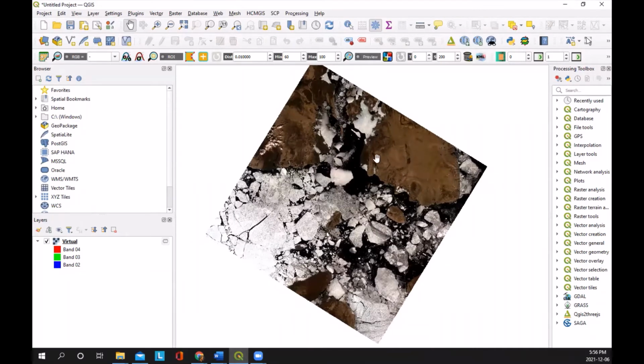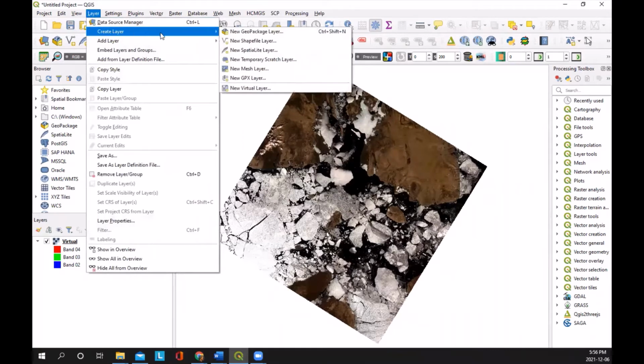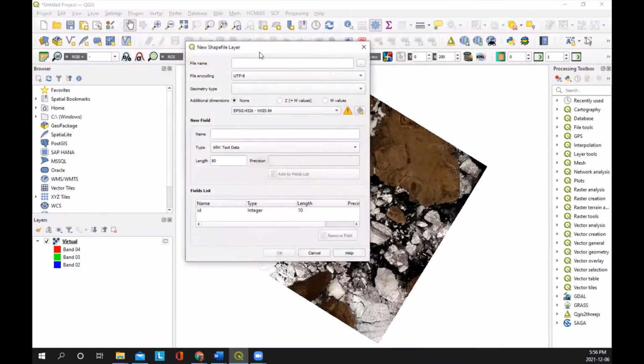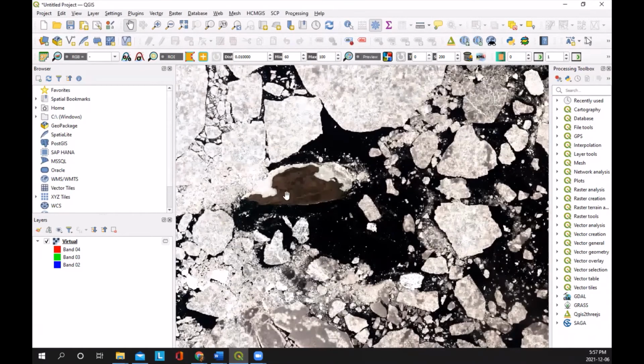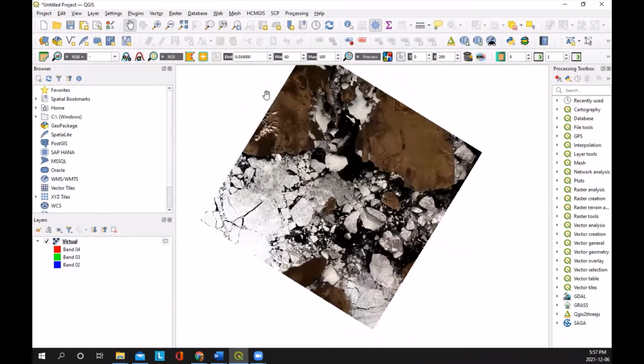So first things first, I've got to drop a point anywhere here. We're just going to make a layer: create layer, new shapefile layer. Geometry type is going to be point. I've already done this, so I'm not going to do it again, but what I did is I just placed a point on this island here, and then I created a buffer around it.